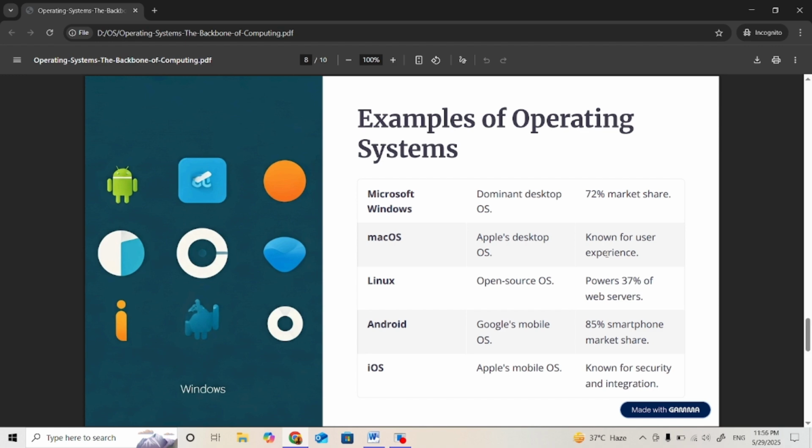Now, next slide, the examples of operating systems. As you see, for now I'm showing only five operating systems, but it's not limited to that. You are free to explore more.